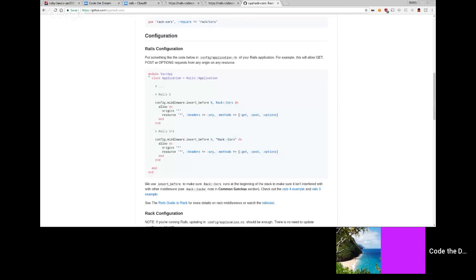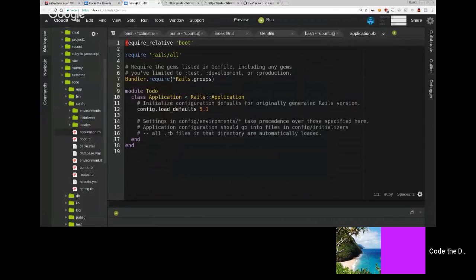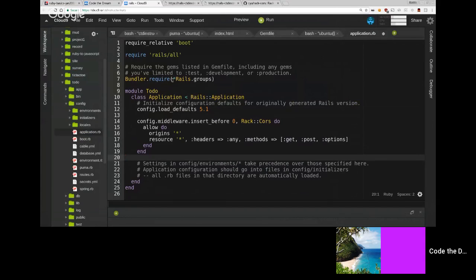So we have that stuff right here. Let's see where we have to put it. We have to put it in module your app, class application that extends Rails application. And then it gives us two ways of doing it. One way is for Rails 5 and one way is for Rails 3 or 4. So do you guys know which version of Rails we're using? 5, yeah. So then we would need this. I'm just going to take that and copy it, and then we're going to put it there. They have module your application, and in this case the name of our application is To-do, right? So what this means is just some configuration, config middleware insert before. And then we're telling it what stuff to allow, right? Origin, star.